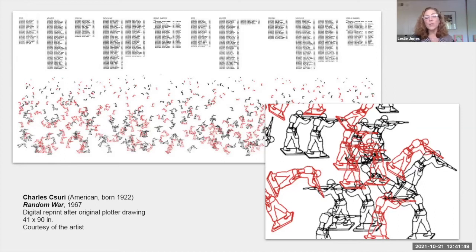Surrey was a professor in the art department at Ohio State, where he gained access to the IBM 7094 computer and drum plotter. The programmer James Schaefer and professor of mathematics Dr. Leslie Miller wrote functions and code for him between 1965 and 1972. Random War was a bold protest against the Vietnam War.